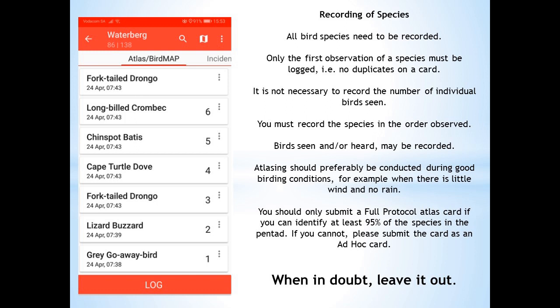If you're a beginner birder, please do not get discouraged by this requirement. Atlasing will help you to become a great birder. Begin by identifying all the birds in your home pentad and submit regular ad hoc lists. And when you can identify most of the species in your home pentad, you can submit your first full protocol atlas card.